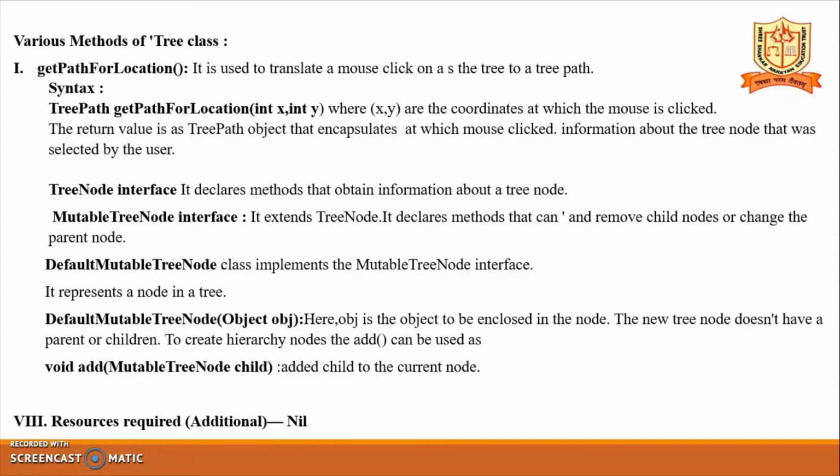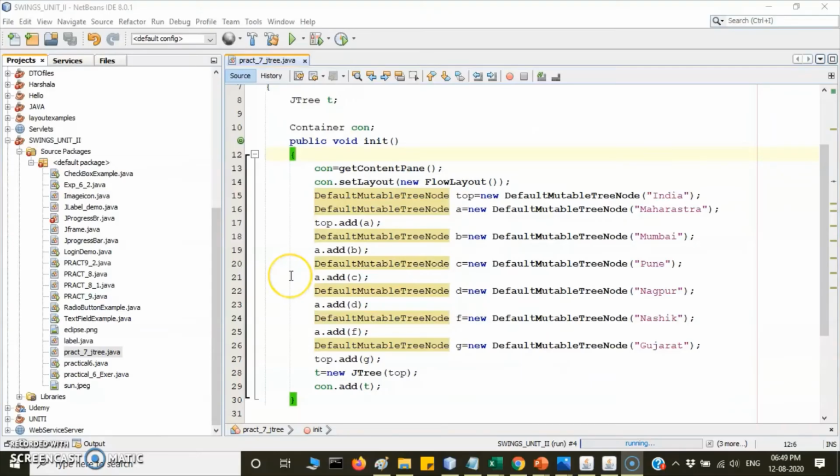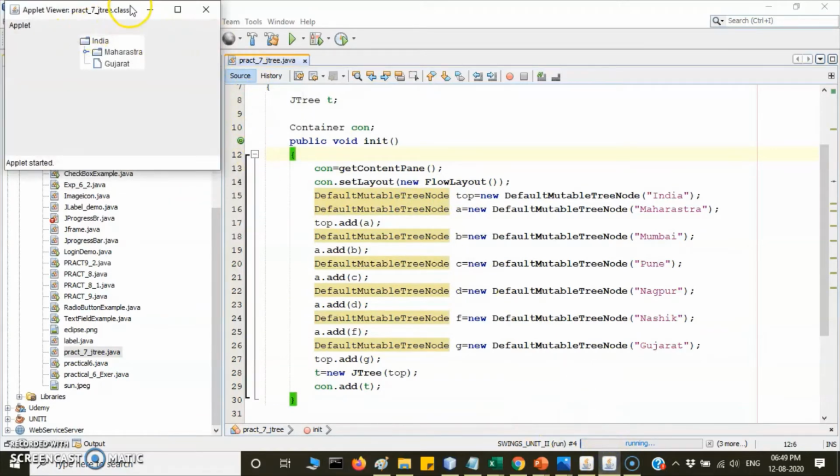And here we are using the add method. The void add method adds a child to the current node. So write a program to create and generate the following output. With this output, we will see how to create a tree in Swing. First I will show the output, then you will come to know this.